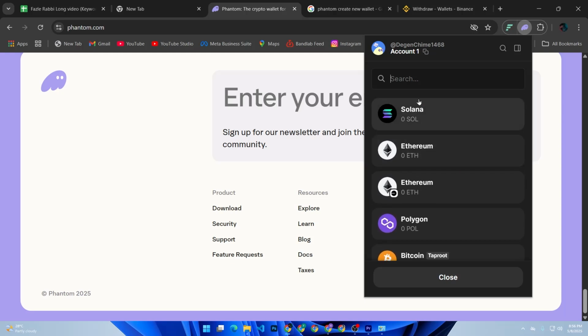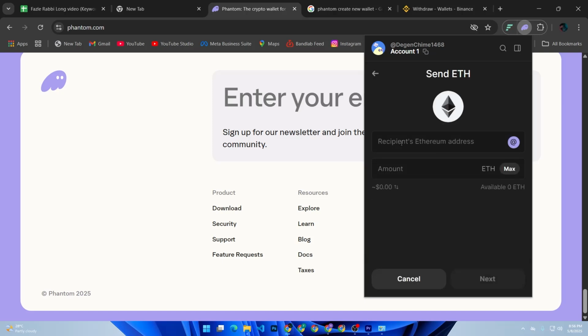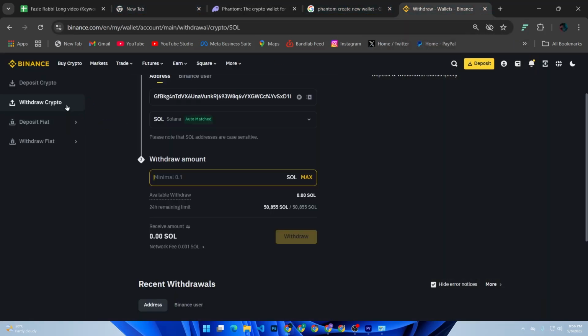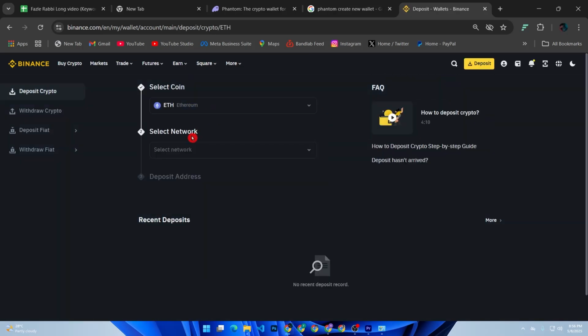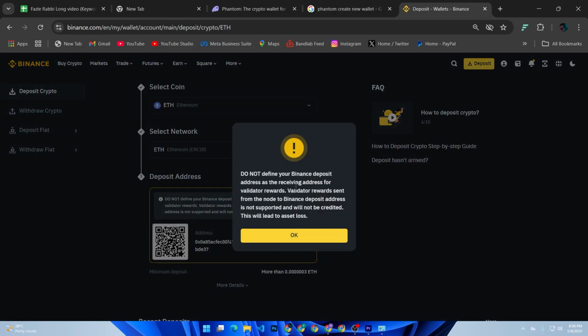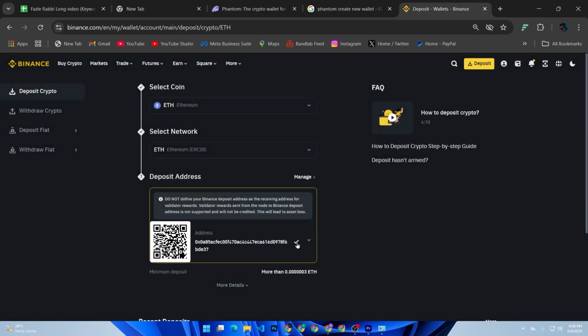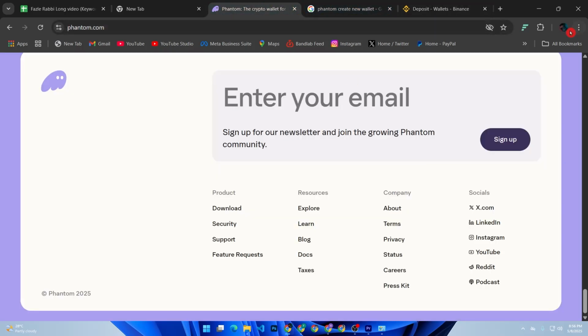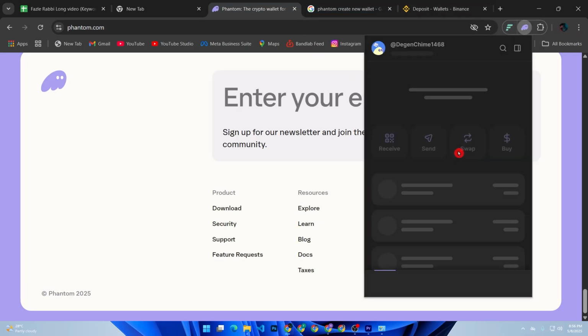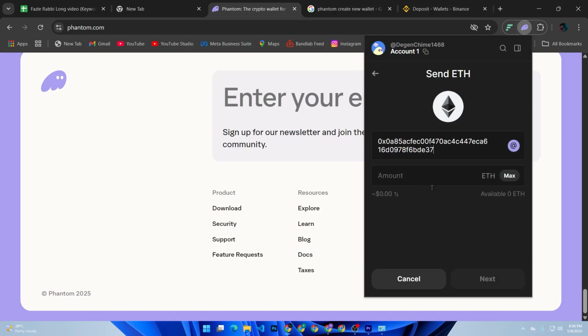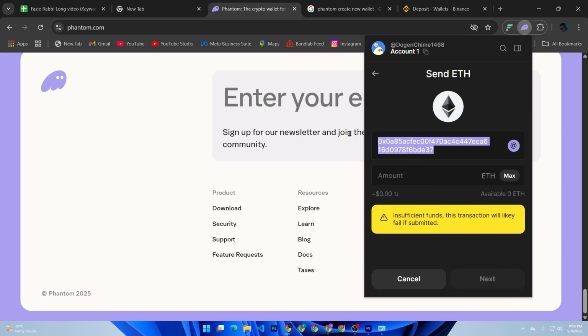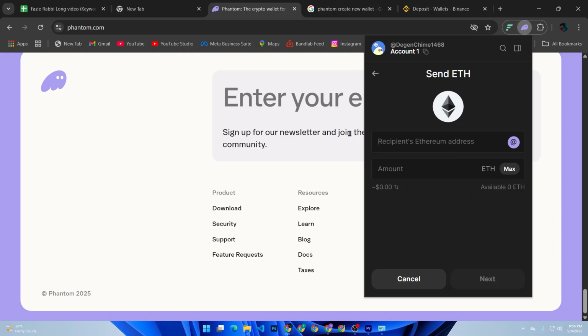Choose a coin like Ethereum and go back to Binance, then deposit crypto and choose Ethereum. Then select network ERC20 and click the copy icon and paste it here. Enter your amount and click next and follow the process. Super fast, low fees, thanks to Solana.